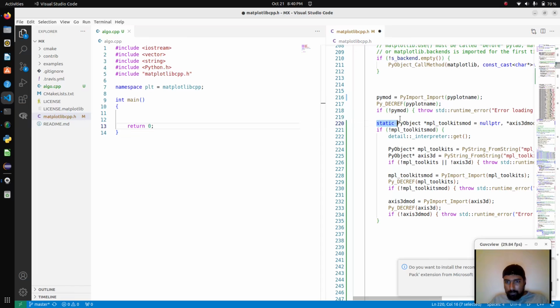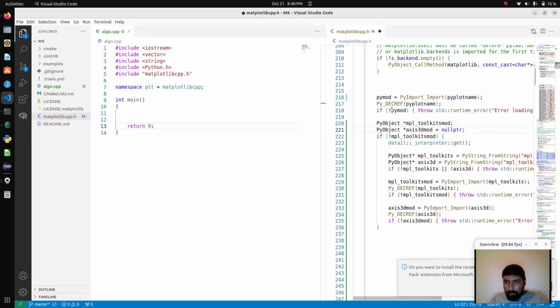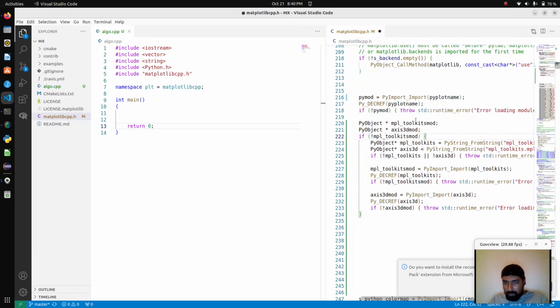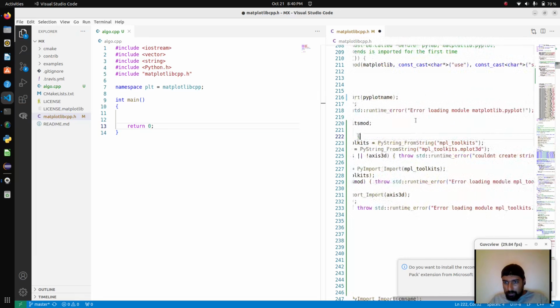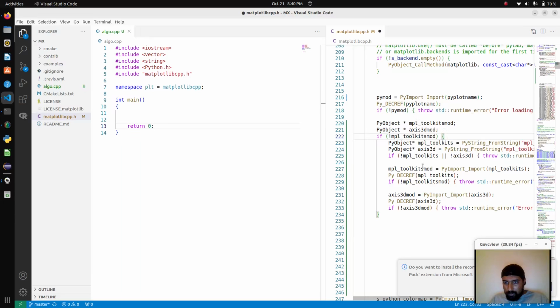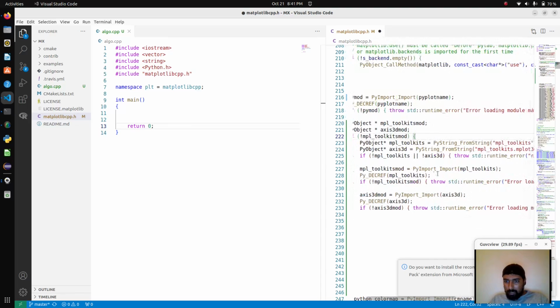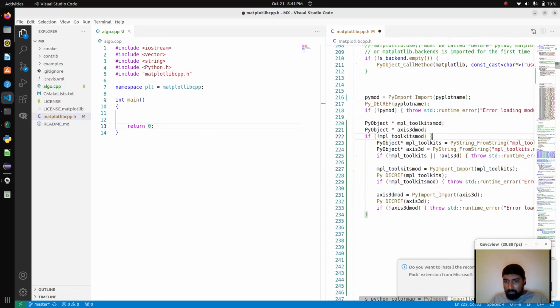We don't need static, and it doesn't need to be a null pointer. PyObject, let me add a space between them, get rid of that. We don't need the detail interpreter get, that's going to crash our program. So we import mpl_toolkits and mplot3d, and, oh no, we just declare them as string to object. So we do pyimport mpl_toolkits and pyimport axis3d.